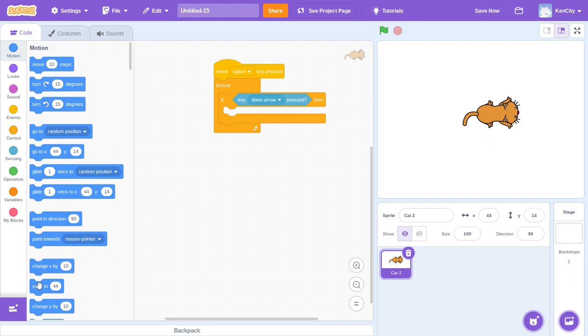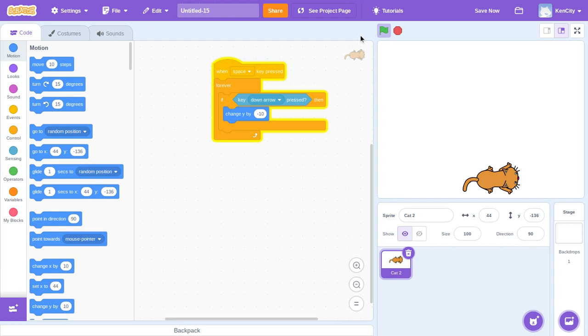I will change Y by -10. Take note, that's -10. Now let me test this block of code. When down arrow pressed. Now let me press the space key. The space key has activated that code. Oh, the down arrow is working, but the up is not working, left is not working, right is not working.